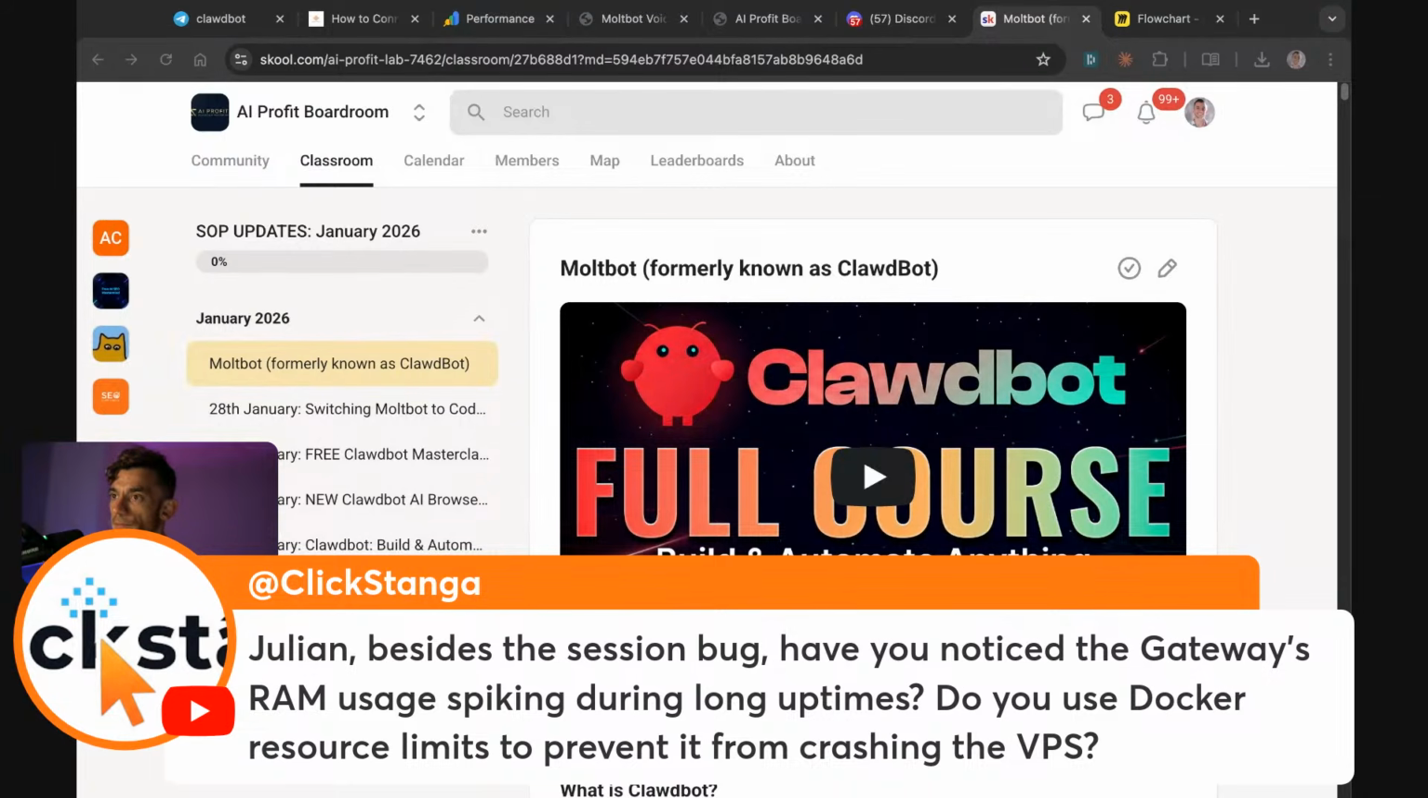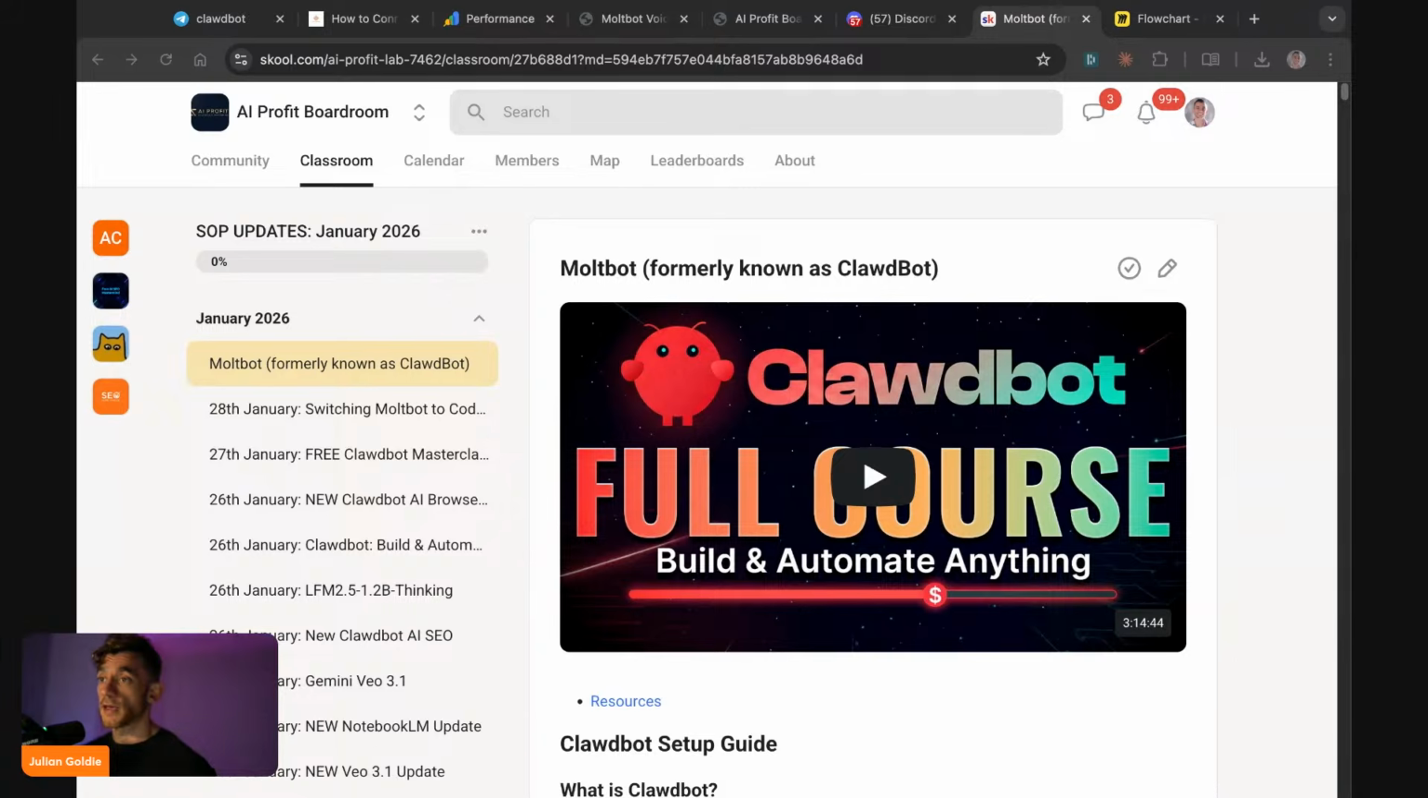What else we got here? Besides the session bug, have you noticed the gateway's RAM usage spiking during long uptimes? Use Docker. I don't use Docker for it. Docker itself can slow down your laptop a lot, right? And I don't use a VPS for it, right? VPS is how you get the issues. So if you look at most of the issues that have come up with Clawdbot, it's all VPS related, right? It's like people exposing a public gateway online that anyone can log into.